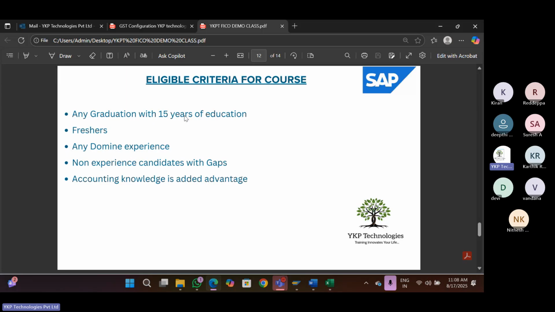So the first priority is a 15-year degree. The first priority is that people require one degree, any degree. Then you are able to learn any course, not only FICO, any course. I'm not asking you to learn SAP FICO. You can choose any course in the market. You should have a degree. Then who can learn?